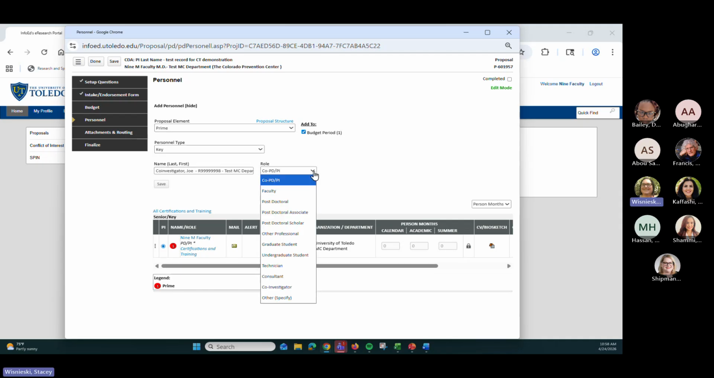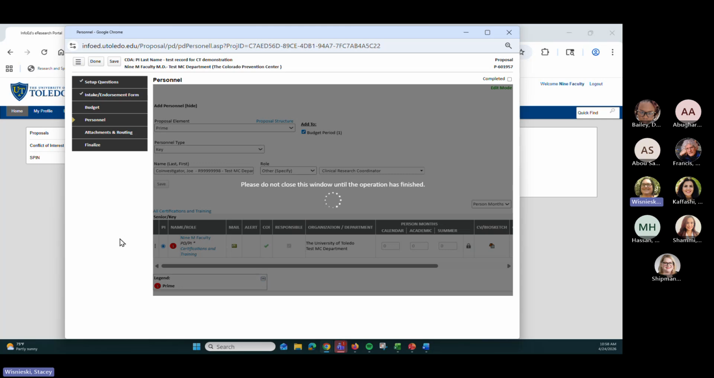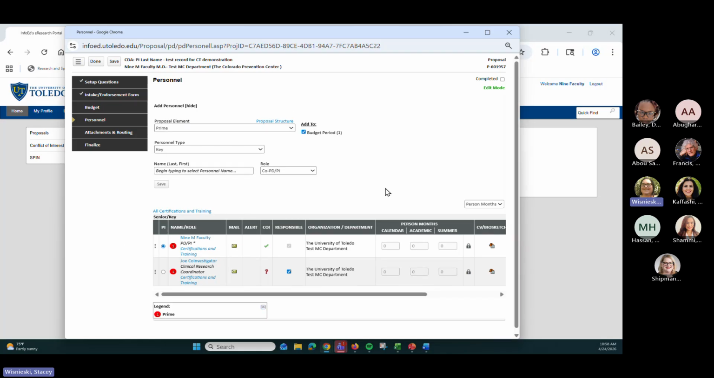Then you select role. For clinical research coordinators, you're going to click other, and then you're going to use our drop down to select clinical research coordinator. Then you click save, and this will add that person as a clinical research coordinator to the personnel list. And this is how you can have a staff member create the record, change the PI on the create screen to the right person, and then add the clinical research coordinator here to make sure that the coordinator can continue to get into the record.